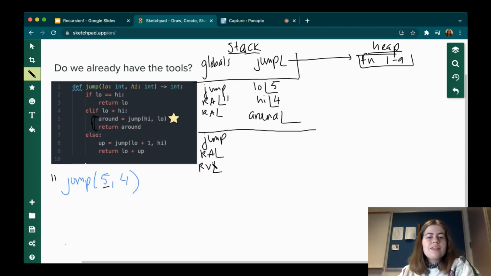And so now we have a function call frame with the same name but a different return address. We were called from line 5 this time. Our high and our low, let's be a little bit careful about this, right? Notice that the low parameter here was 5, right?